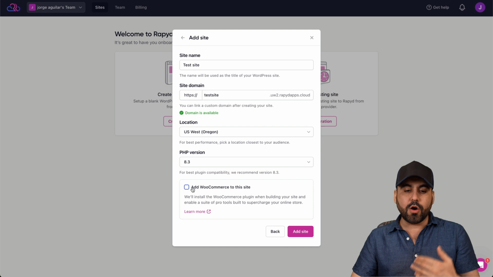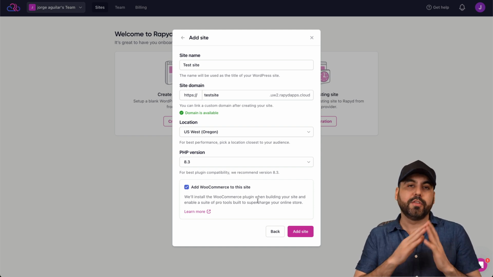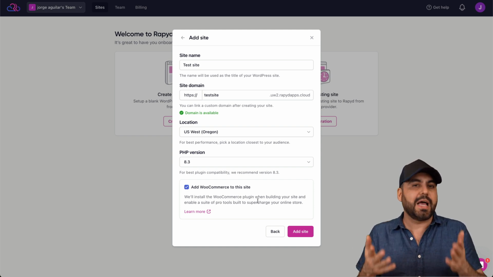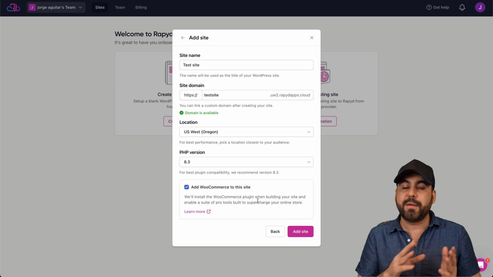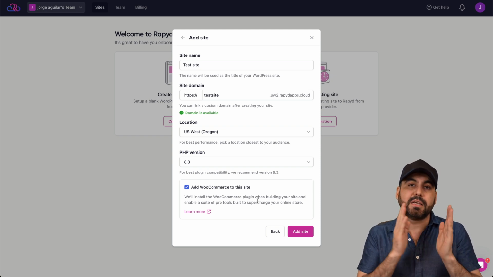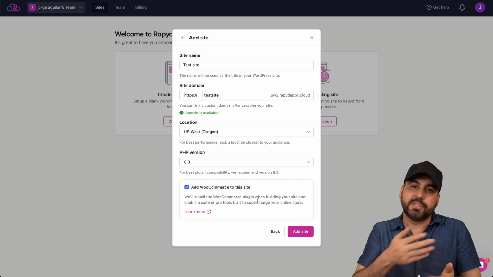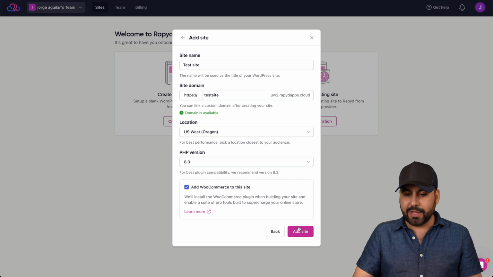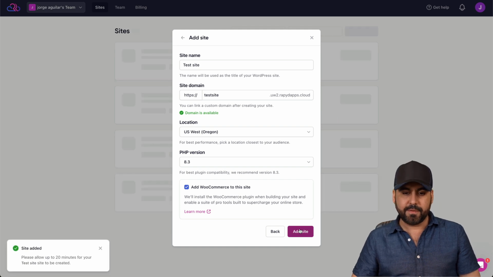And then we can also have WooCommerce installed on this WordPress site automatically. In this case, I'm gonna do it. That means that if I'm gonna launch a store on my WordPress site, then it's gonna install WooCommerce, which is a good idea to just get installed right now, right? So let's go ahead and add the site.